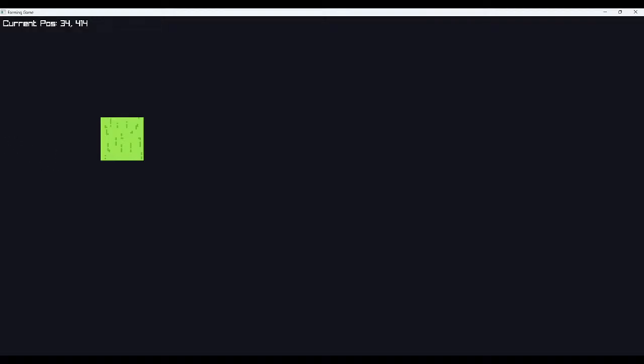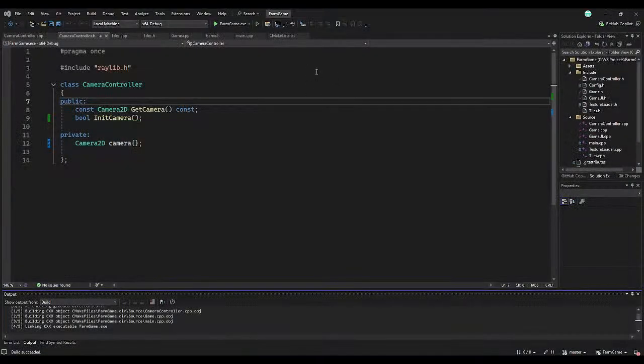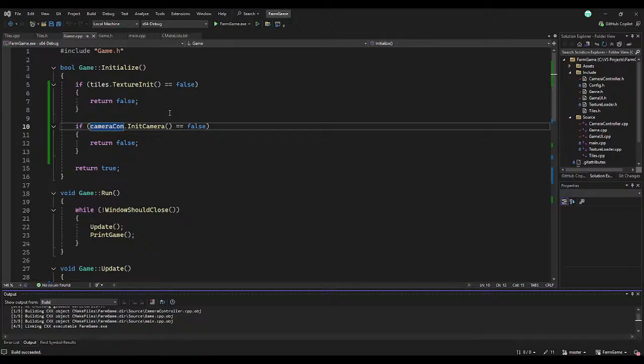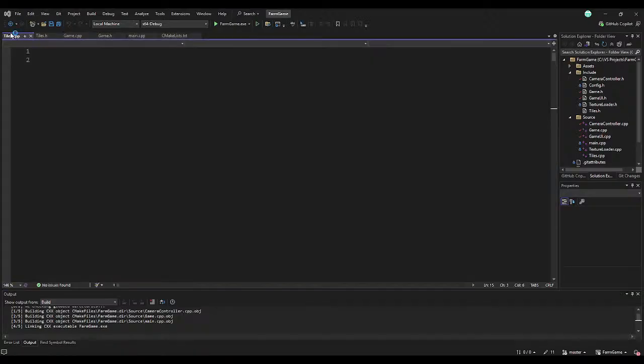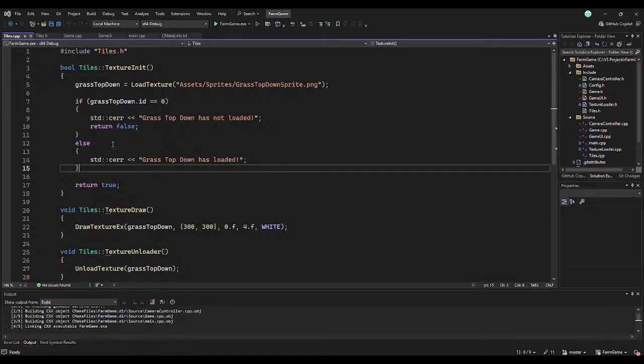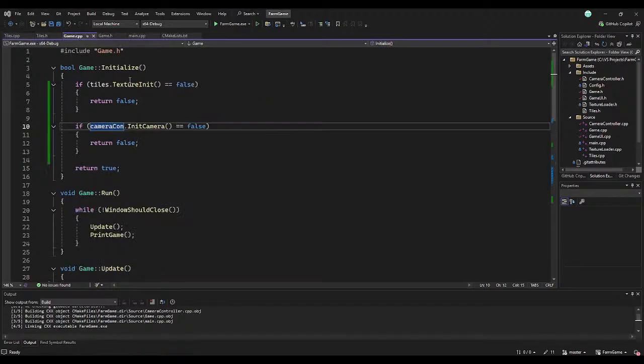Okay. Way longer than I wanted it to take. But it's fine. It's totally fine. Okay, so, hmm. I'll just keep that there. It's fine. I'm done with the tiles for now.